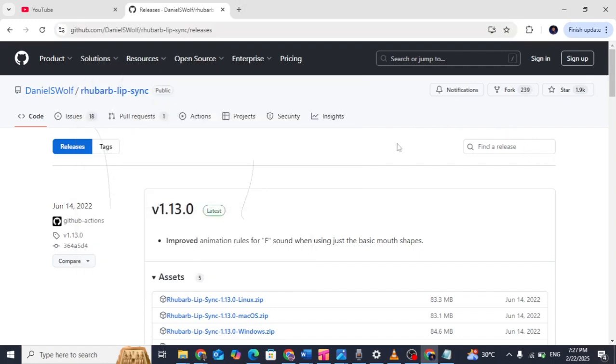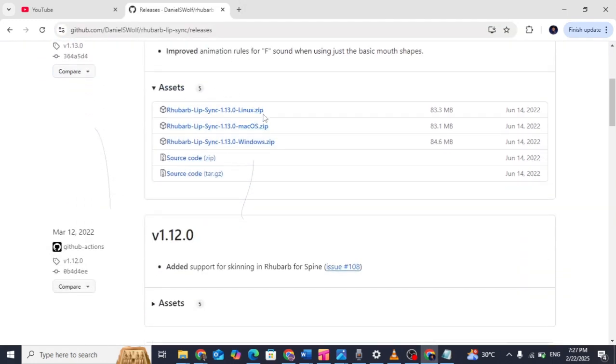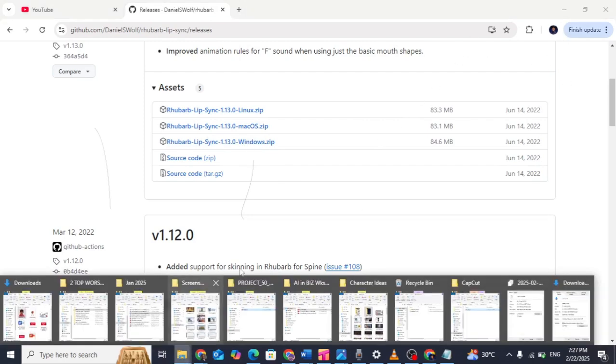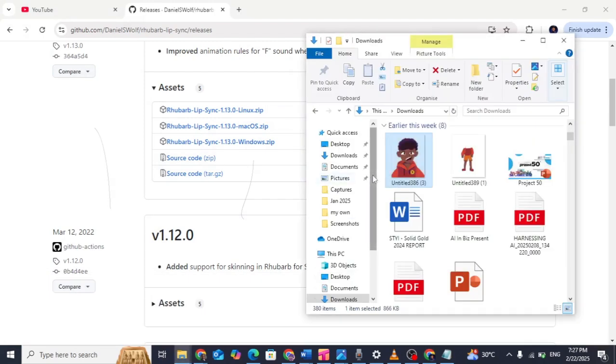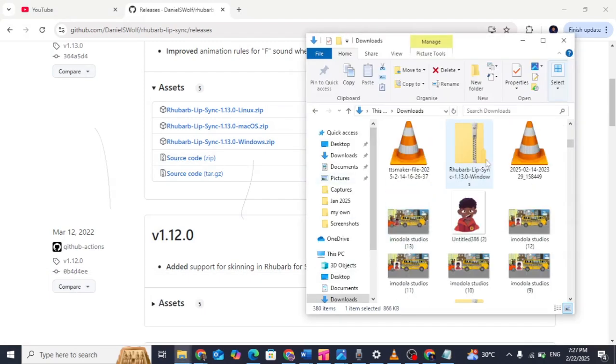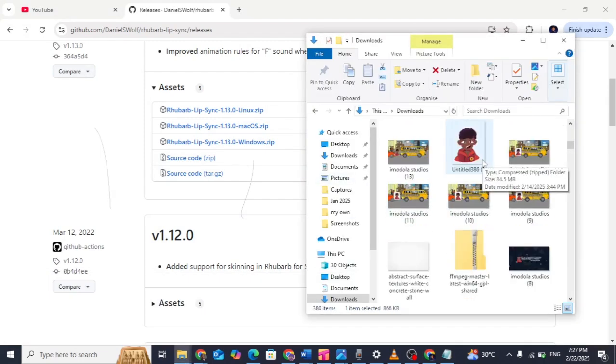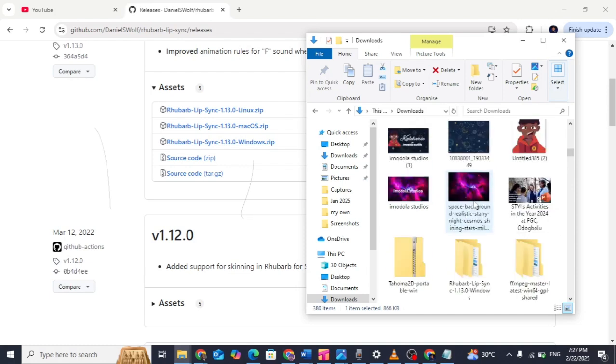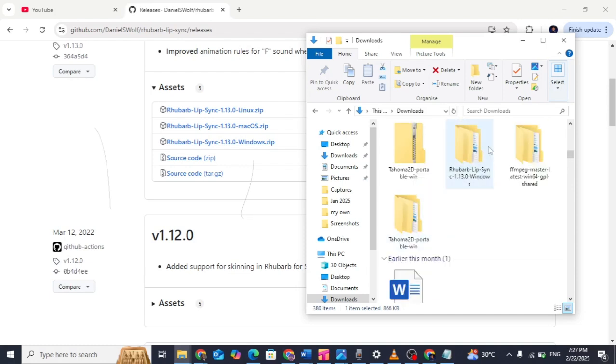Once you have gone here, you can choose the link for your operating system. So if I wanted to download this now, I would pick Windows. Now once you've clicked on that, you should see a download. Go to your downloads folder and then unzip it from its file. Unzip the Rhubarb lip sync from its file.